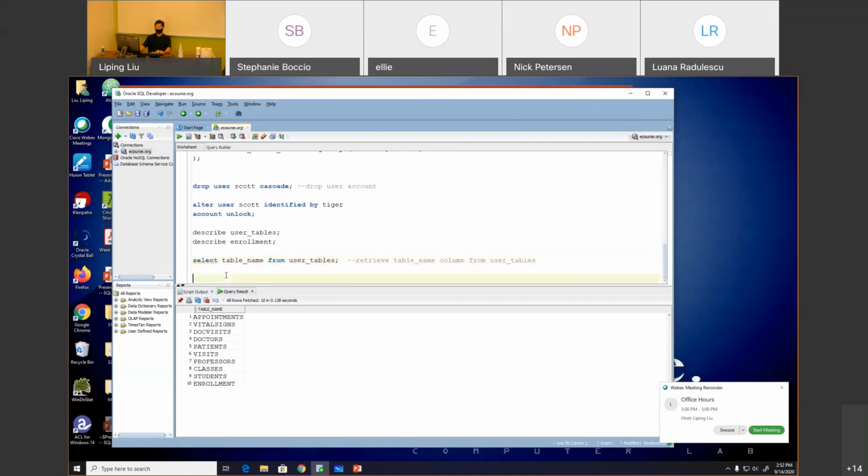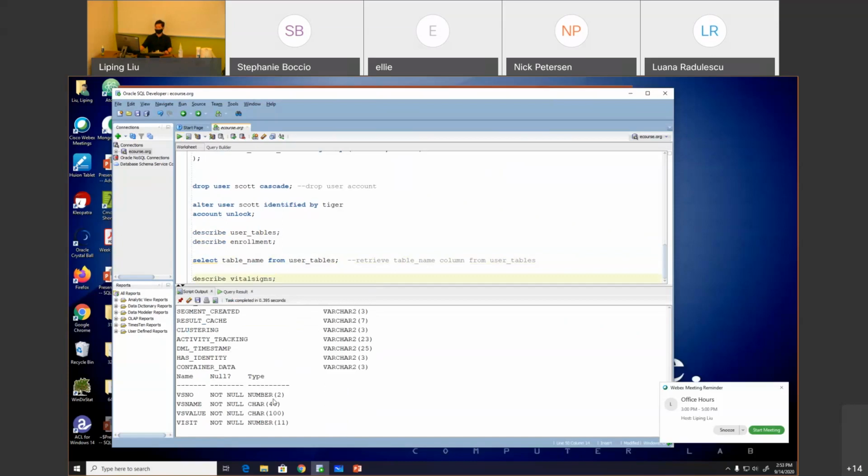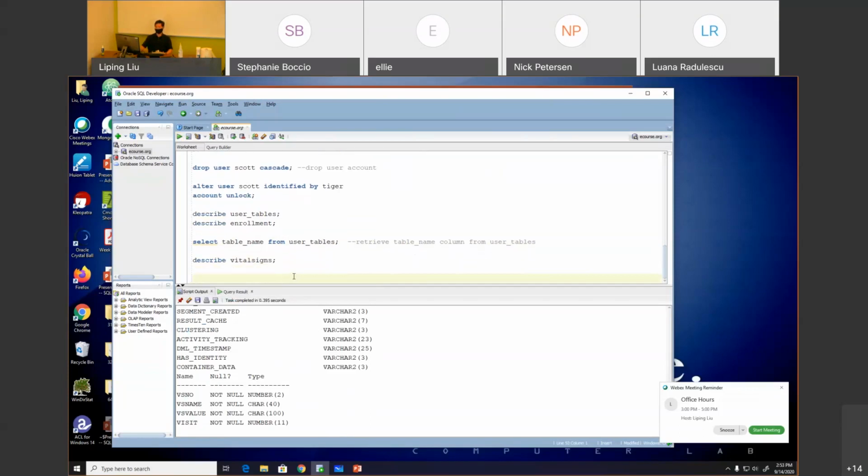So now if you say I forgot visit sign, what do you see inside the visit sign? So I'm going to say describe vital signs, and then run it. It will give me that the vital sign has vital sign number, vital sign value, and a visit that is a foreign key. Make sense? So that helps you to describe table structure. But at this point, the vital sign does not have any data.